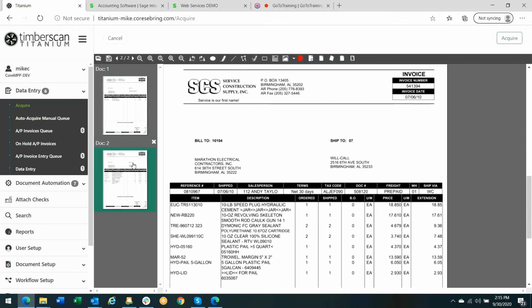Simple, easy, easily able for me to go through and split these two documents, and now I'm on my way. And I hit the acquire button, and it will then assign those invoices to the data entry queue that I assigned when I selected the data entry group originally. So drag and drop is one option.